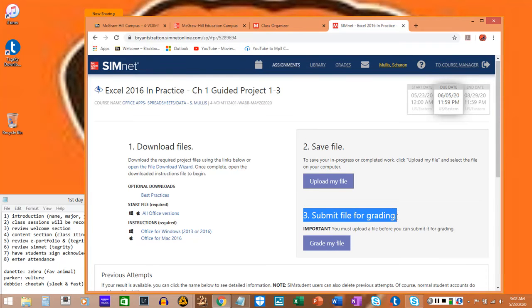This is when SimNet is going to grade your document. So some things about the download. The optional download will come up the first time that you click on the start file, but you don't have to worry about the optional download. The things you do have to worry about is anything that says required.